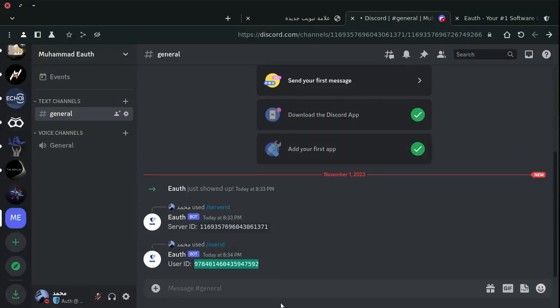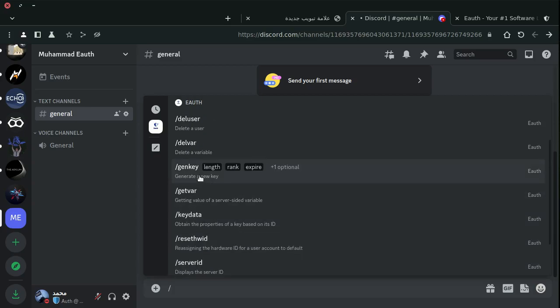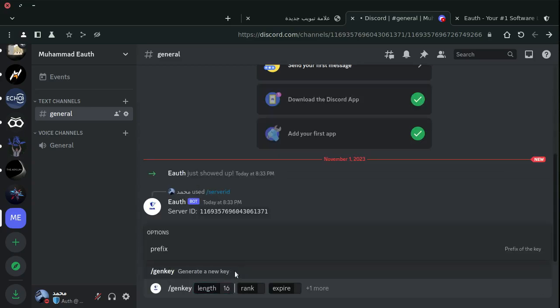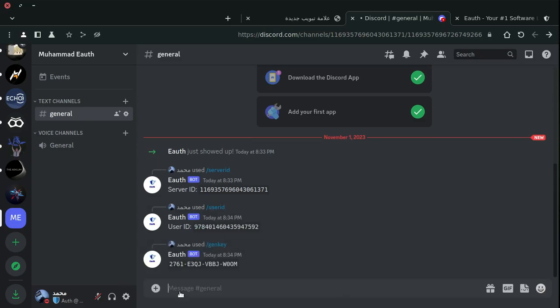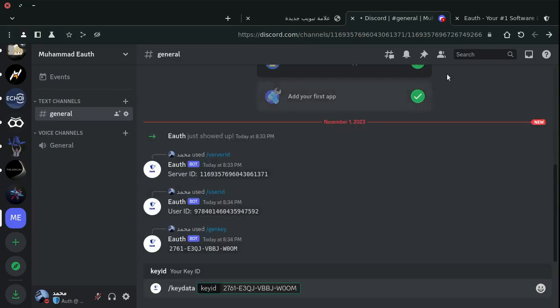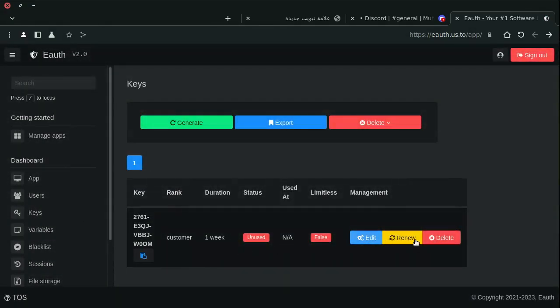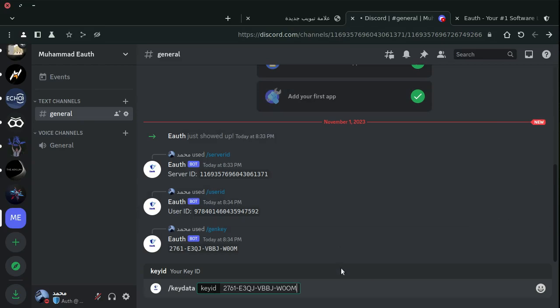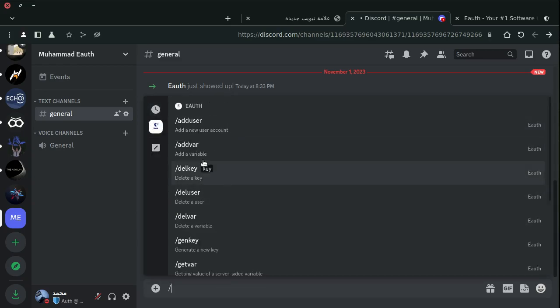And you are done. You can now do anything you want with this bot commands like generating a key, getting key data, or even deleting the key.